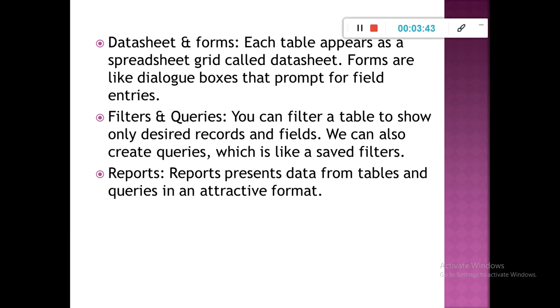What are filters? You can filter a table to show only desired records and fields. हम अपने इसमें से, जैसे हमने पूरी टेबल बनाई, हमें कुछ फिल्टर करना है, like मैंने तीनों सेक्शंस का डाटा लिया, but at present I want only Mercury students' data, then मैं फिल्टर लगा के सिर्फ मर्करी स्टूडेंट्स के डाटा को कलेक्ट कर सकती हूँ. In the same way, query is also a part of the filter. We can also create queries which is like a saved filter. Saved filter में से ही हम उस पर क्वेरी भी लगा सकते हैं.